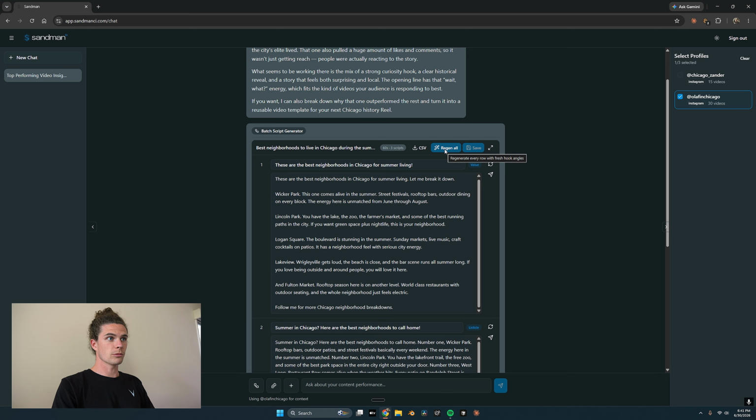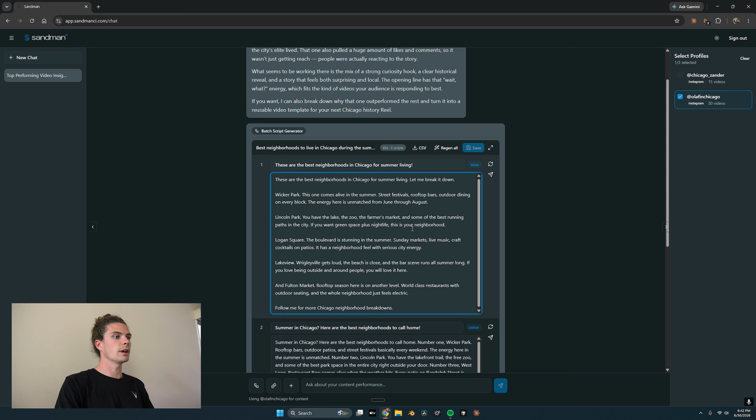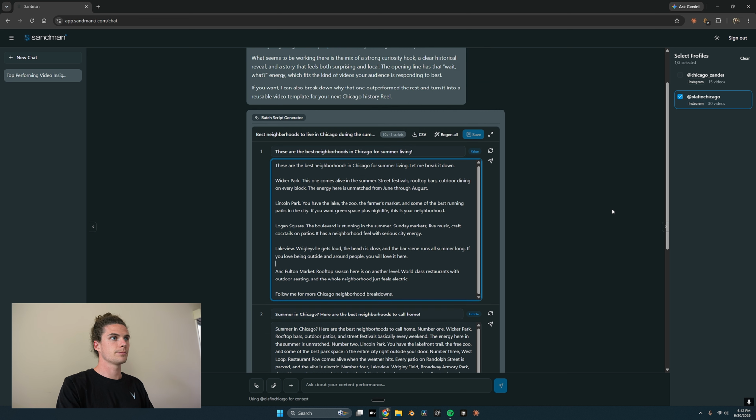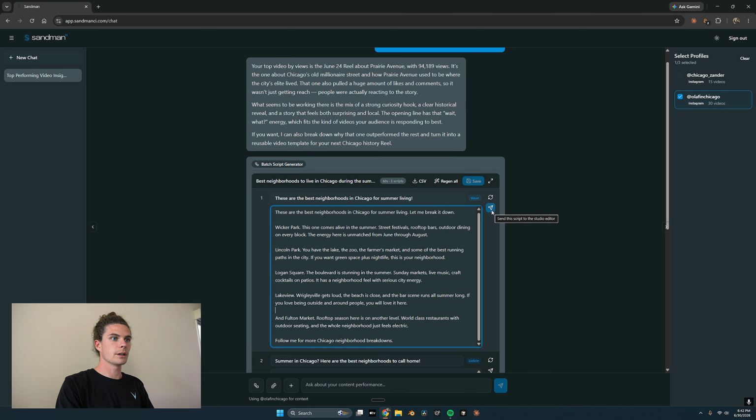You can also do regen all if you happen to not like any of them. Then the save button here is grayed out because it saves automatically, but if you make any changes to the scripts, then you have to click save up here at the top, and this will go into a database that you can access because these scripts can then be fed into the AI Studio. That is what this button here does.